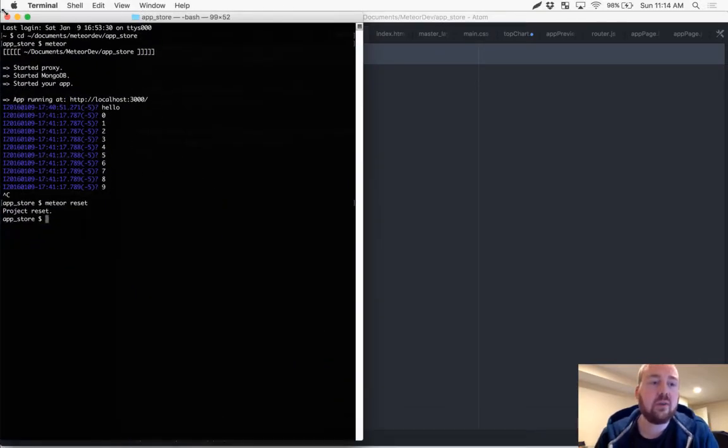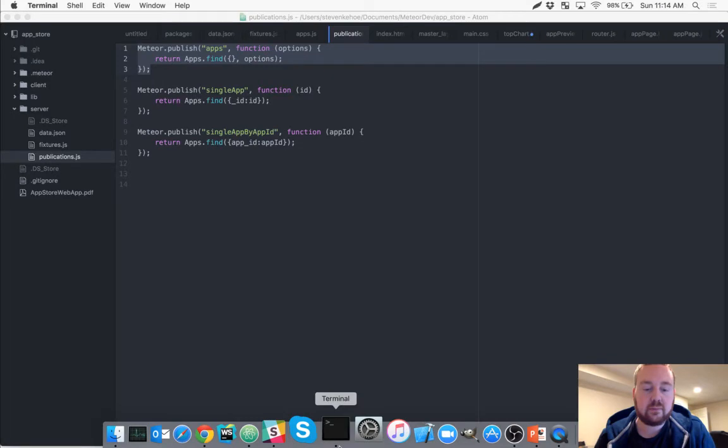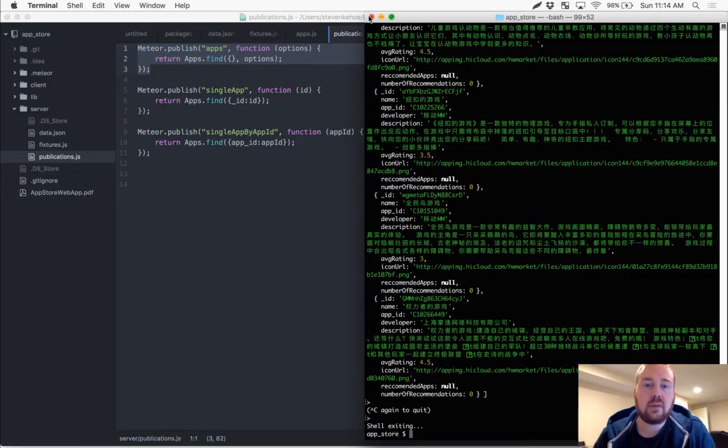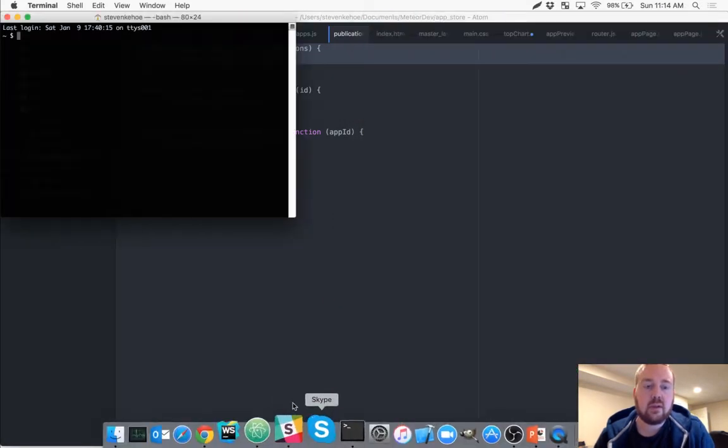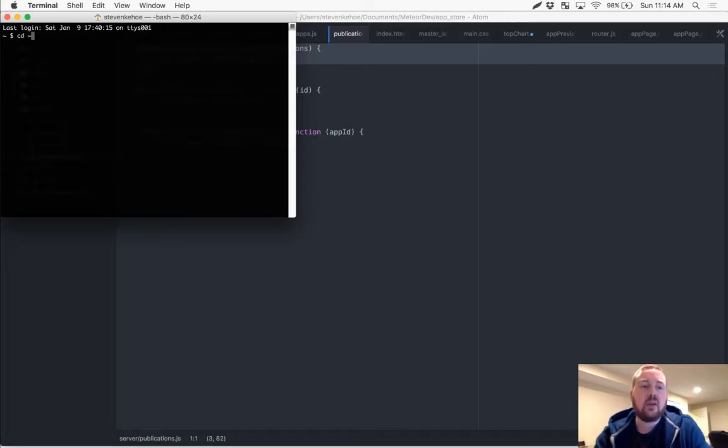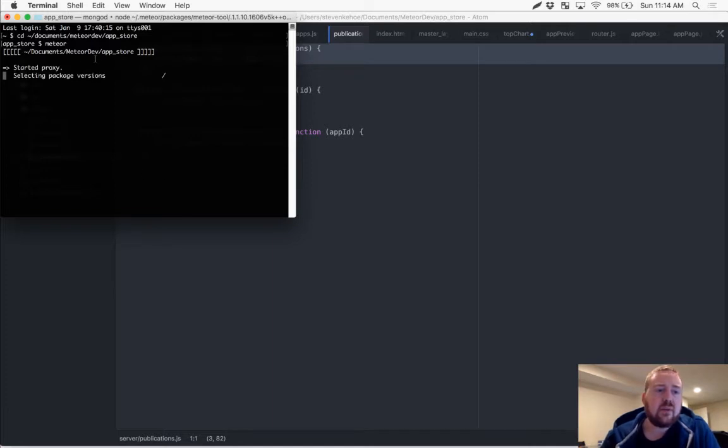Let's actually get a new terminal. Oh, this is from yesterday. Okay, so we have a new terminal here. We're going to change to the directory that we're looking at right now, which is documents, MeteorJS AppStore. And all you actually do to run a Meteor application is type the command meteor. You could also type meteor run, but if you just type meteor, that's what it assumes you're doing. So we're going to run meteor.